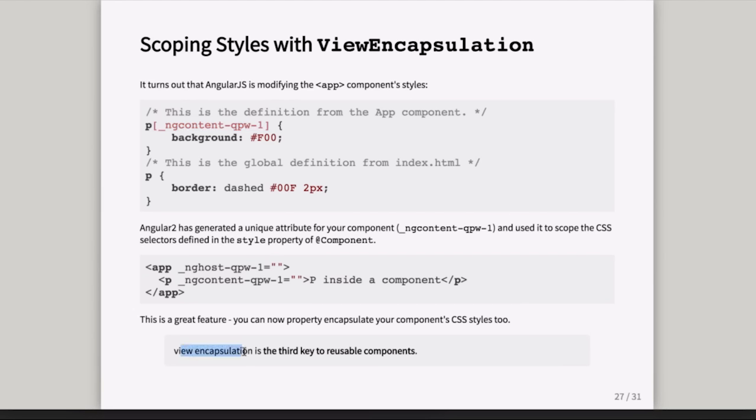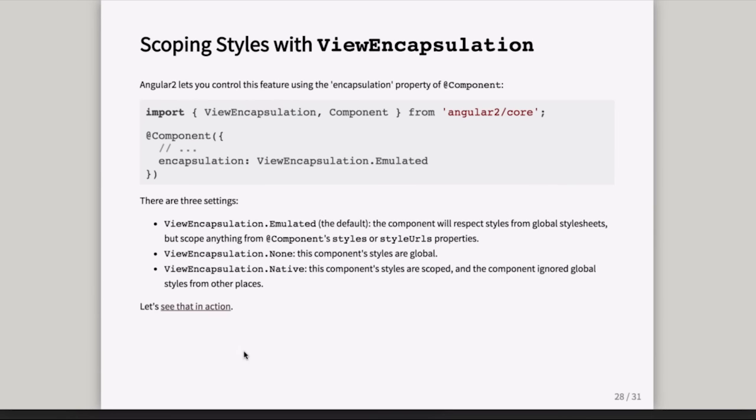So this idea of view encapsulation, which is what they call this scoping of styles, in my mind is the third key to making reusable atomic components. Of course, if you don't like it, you can change that behavior. And you do that by importing the view encapsulation enumeration from Angular and telling your components to use different values for it. Currently, there are 3 values provided by the framework.